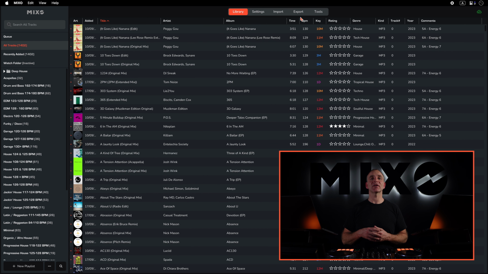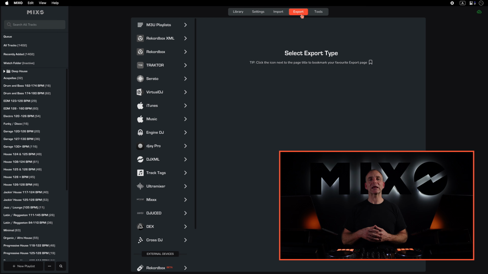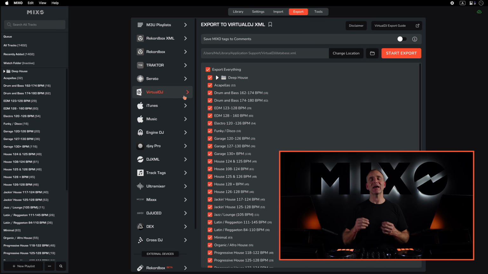So we load up MIXO and from the menu at the top we click on the Export tab, which gives us a list of all the DJ software we can export to. We select Virtual DJ from this list, and from here we can choose to export the entire MIXO library or select individual playlists we'd like to export. At the top of the export page we can tick the option to save MIXO tags to comments, which will overwrite the comments field on each track with the tags that have been added in MIXO.